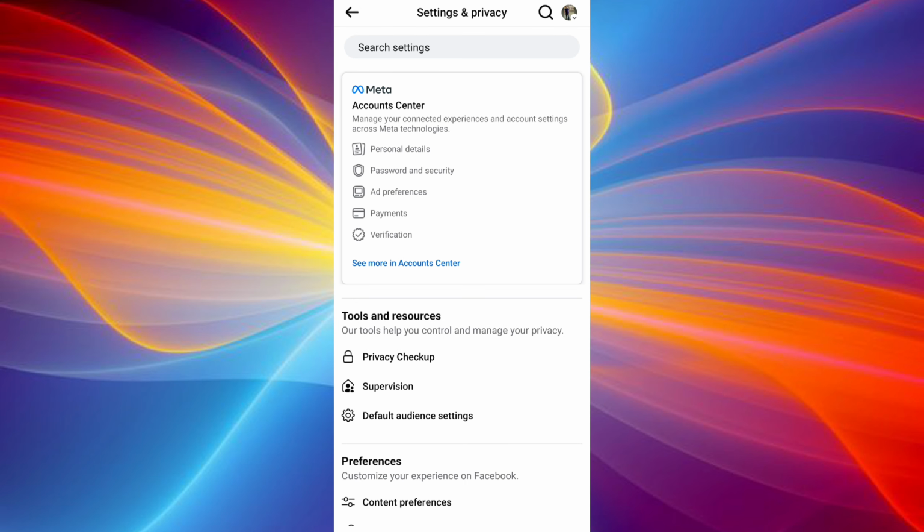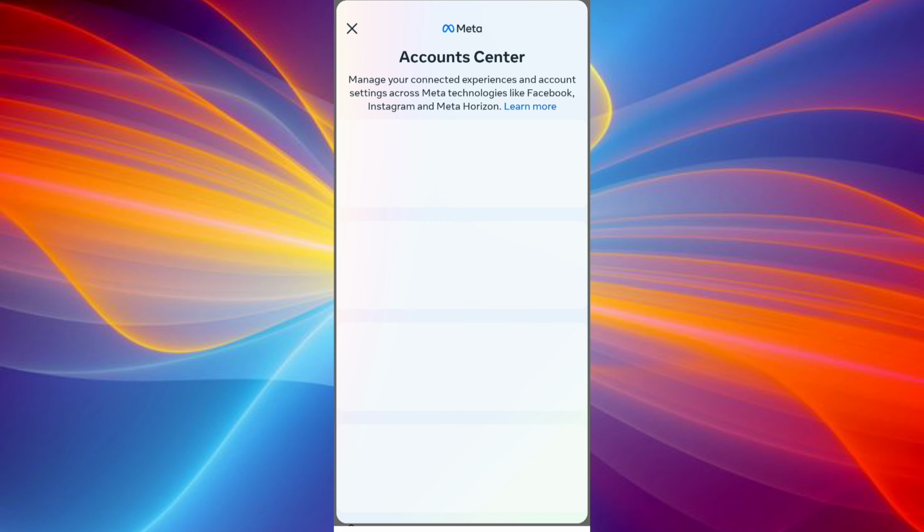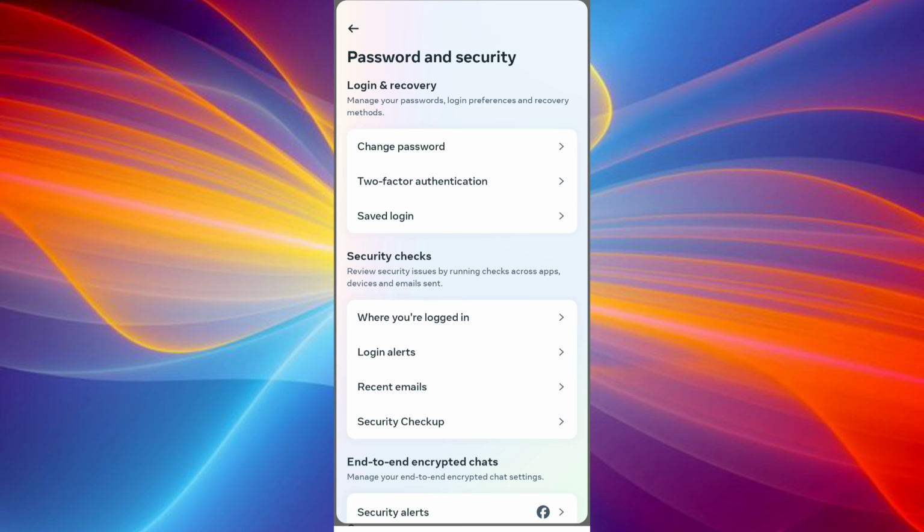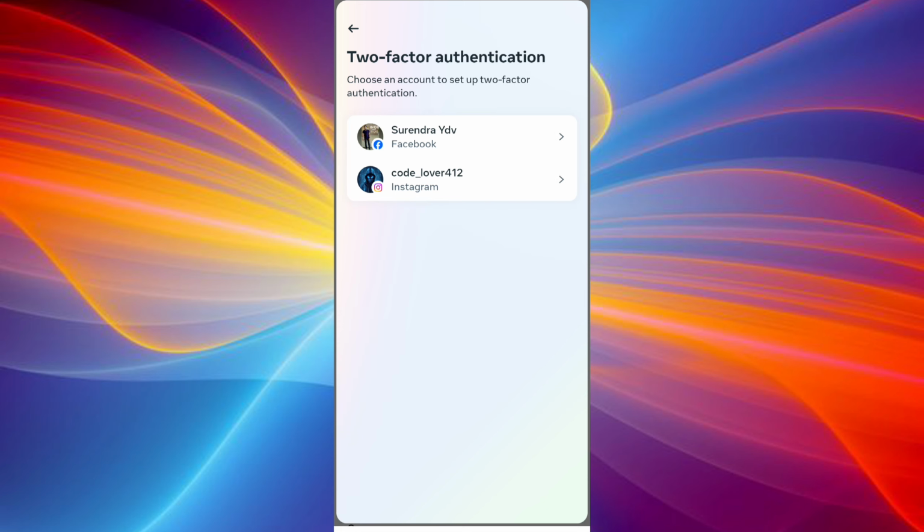In settings you can see Account Center. Tap on that. Inside this you can see the Password and Security option. Tap on that. In that you can see two-factor authentication. Tap on that. Now select the account on which you want to set up two-factor authentication.